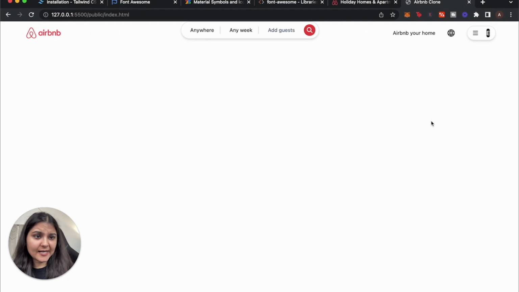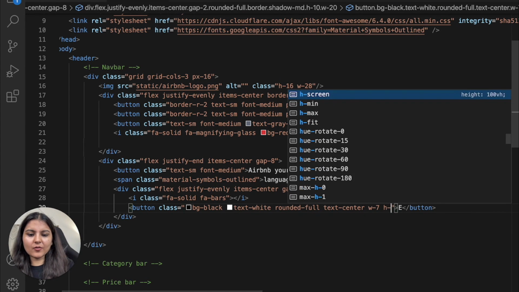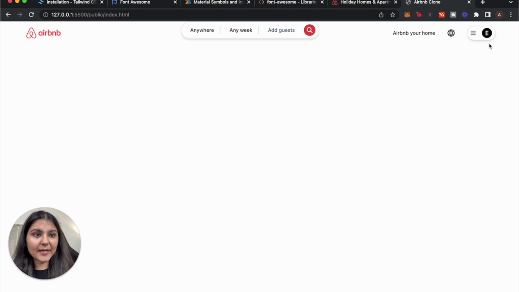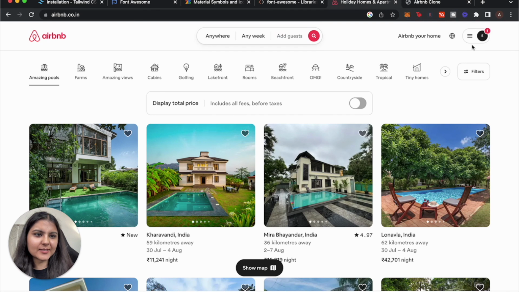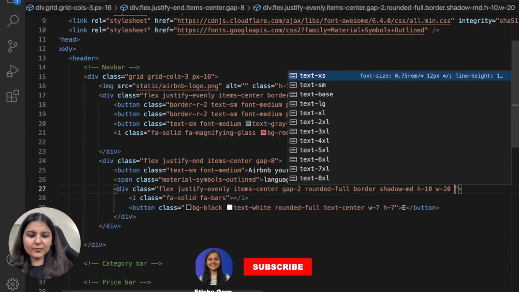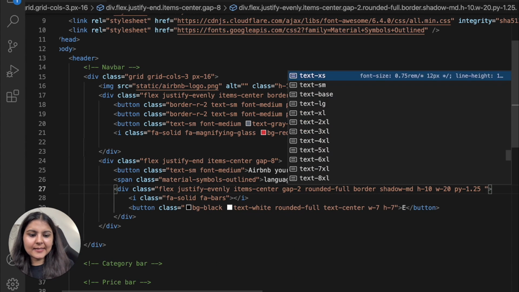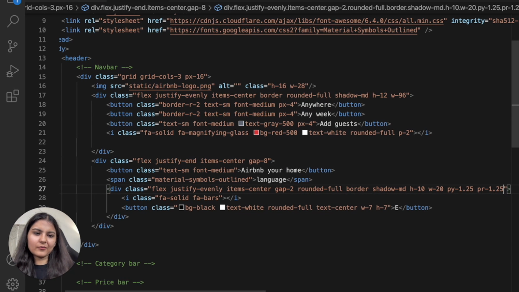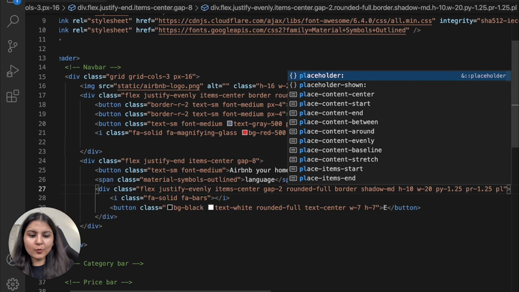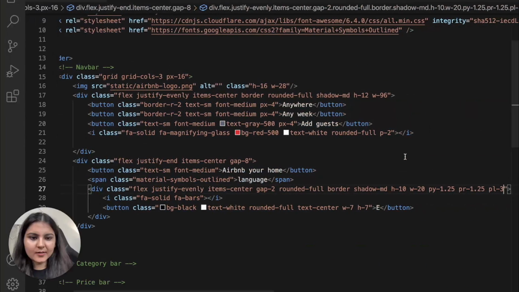Okay, we need to give it a width and a height so that this rounded full property works properly. So I'll give it a width of say 7 and a height of 7. Save it. Yeah, it's looking much better, but if you see here, there is a difference. The padding from the left is a bit higher than the padding from the right, and the padding from top and bottom is same. So in this div, the outer div, I'll have to add some padding manually. So I'll give it a padding of 1.25 from top and bottom, and from the right it will be around the same, but from the left I want more padding, so I'll give it a padding of 3 and save. Yes, it's much better.